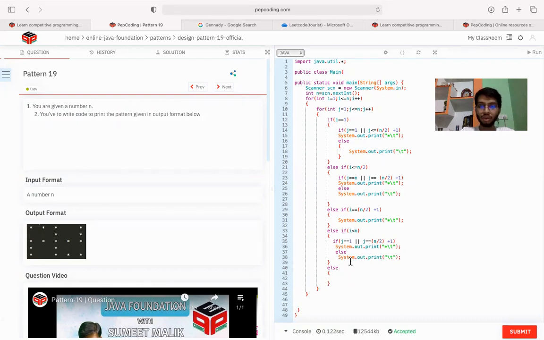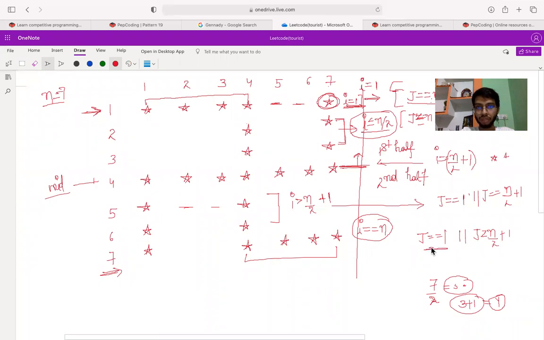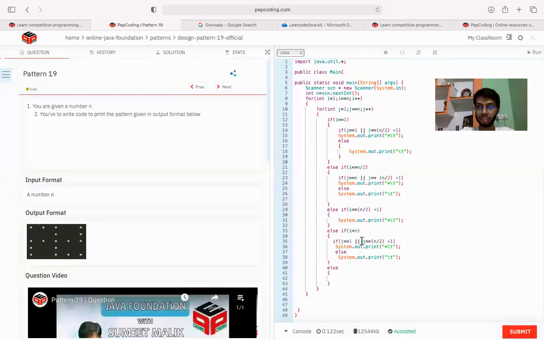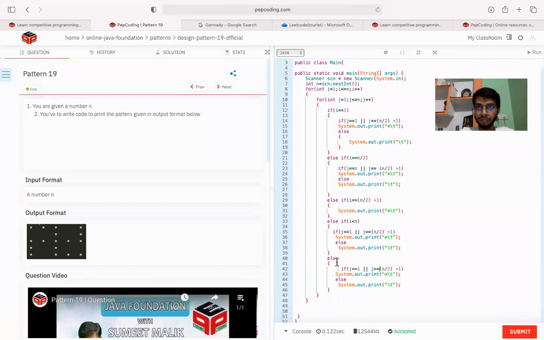And in the else part, in the last line, what we have done is, if the value of j is equal to 1, or j is greater than or equal to n by 2 plus 1, then we need to print a star. So let's copy this line. After completing each line, I need to switch to the next line, so that is what System.out.println was doing.